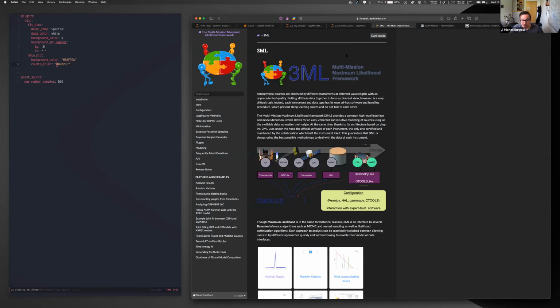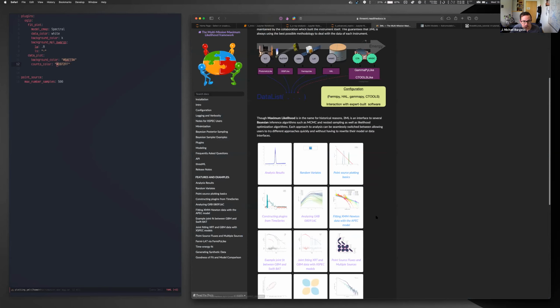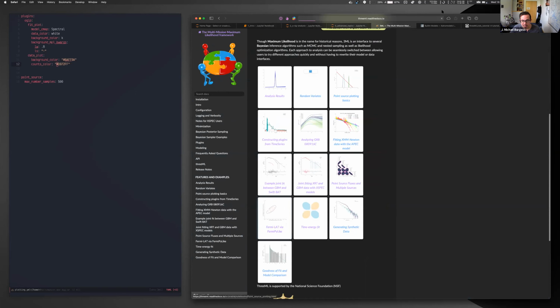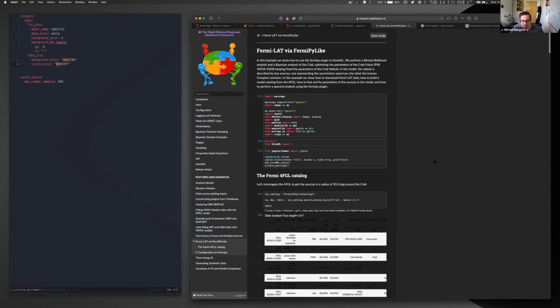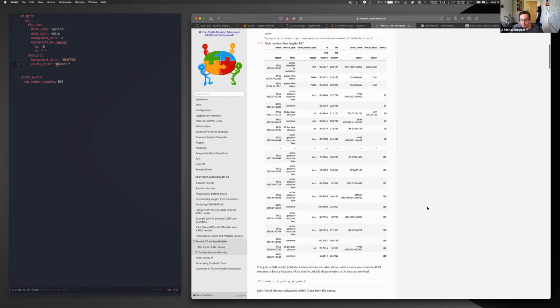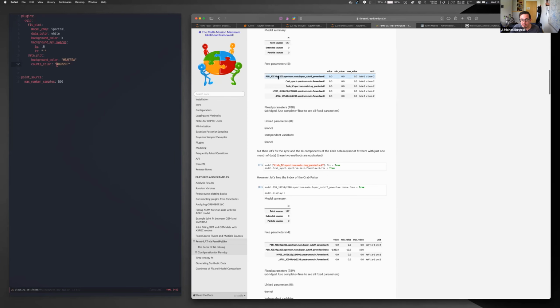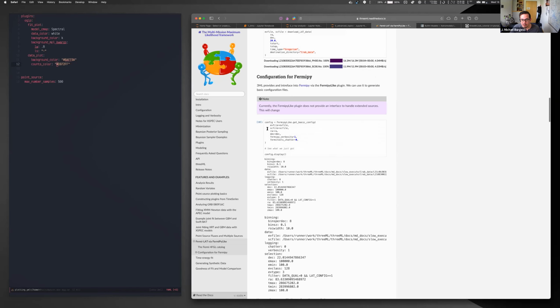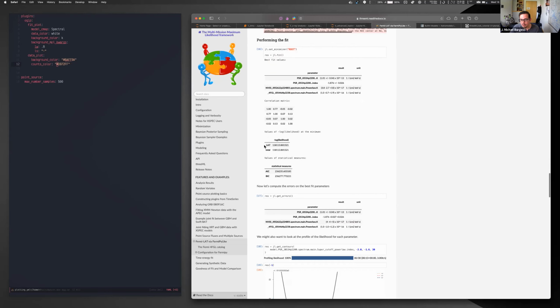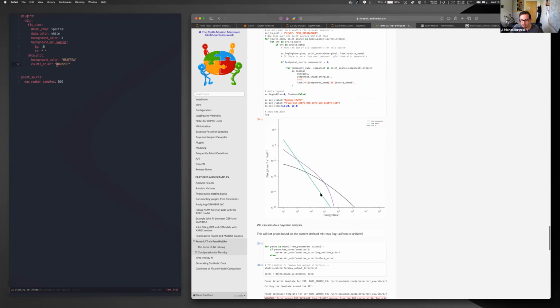And if you want to see an example of that, go to the documentation and go to the Fermi-LAT example. The dark mode doesn't look great there. It actually goes through where they're fitting multiple point sources at the same time. So they're fitting this pulsar, Crab, whatever this is, and they do the optimization on all of those point sources at the same time. Does that answer your question? Yeah, thanks.